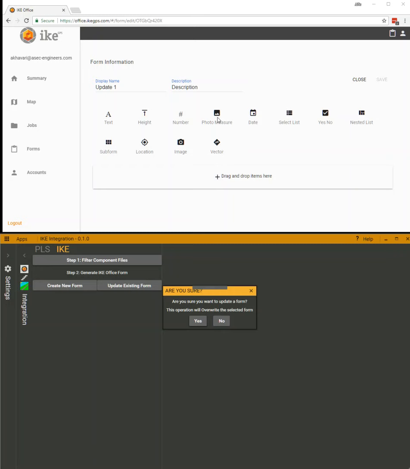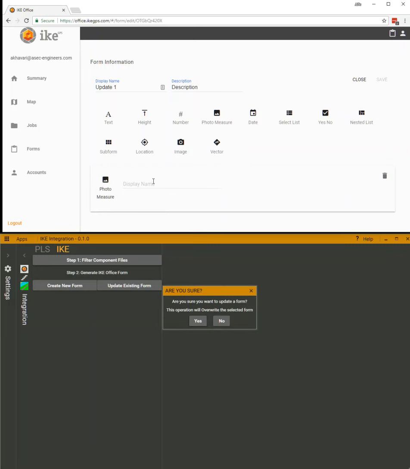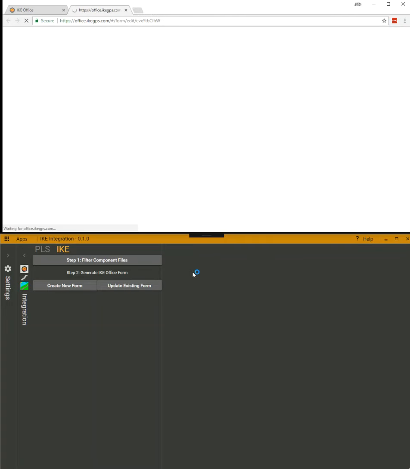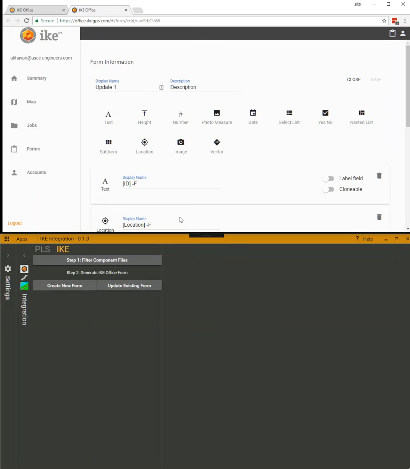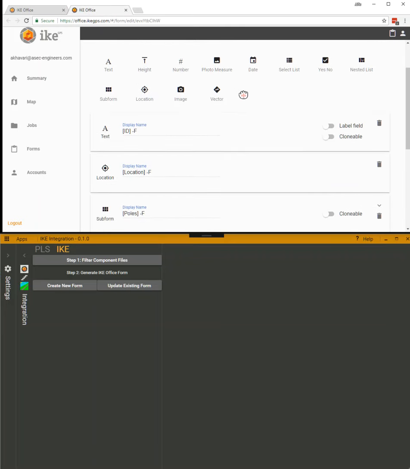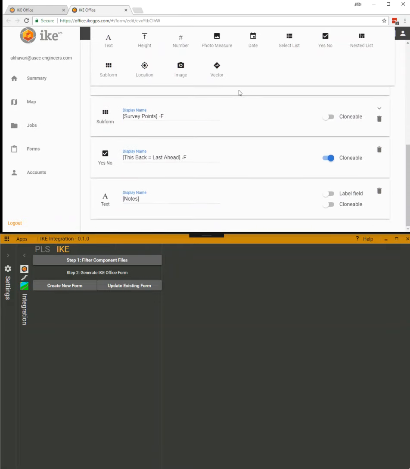And just to show you, let's put in a photo measure and save that, just to show you that it will overwrite anything in that form. So once we're ready, we're just going to click OK, yes. And the integration automatically opened up a new tab, and now that same form, update 1, is complete with the standard PLS form.